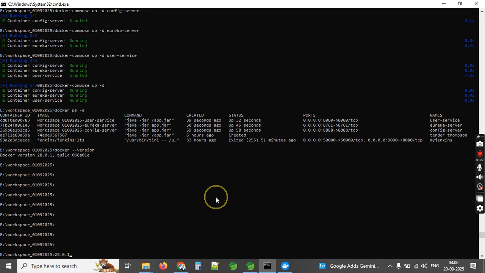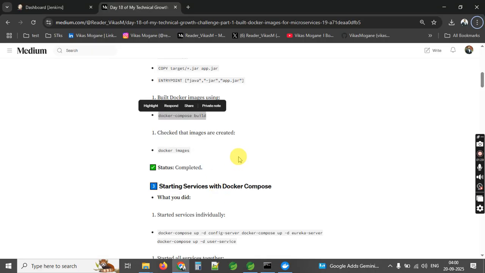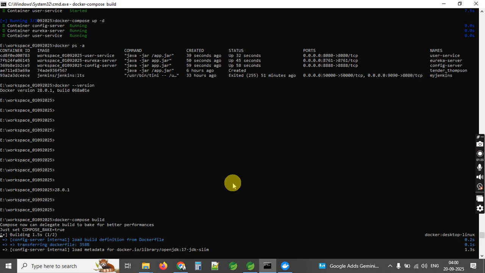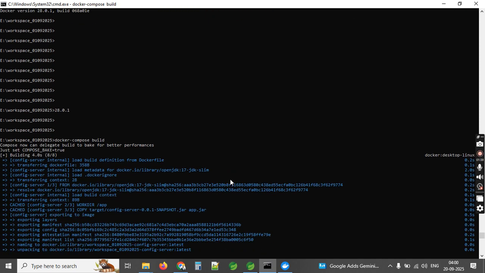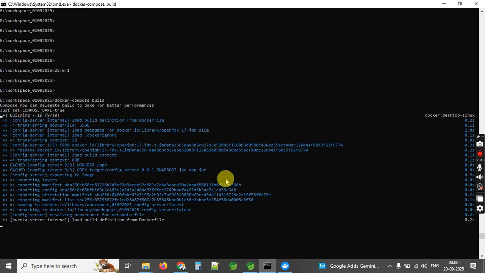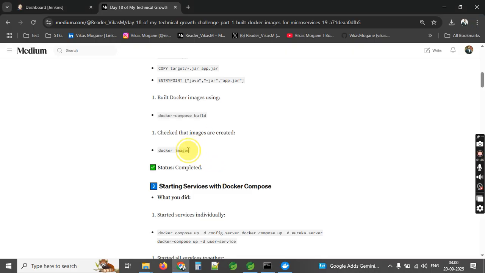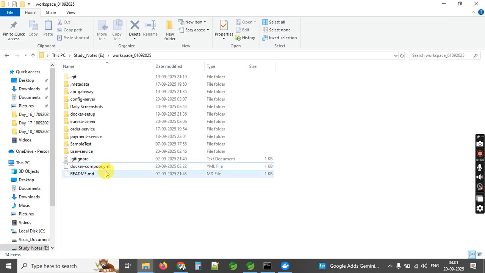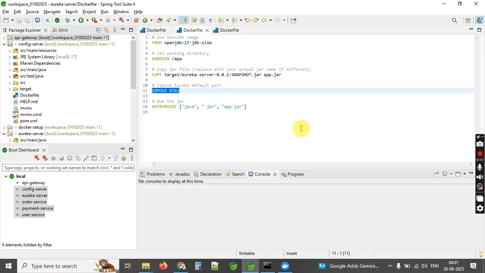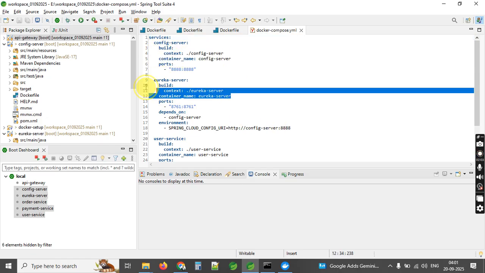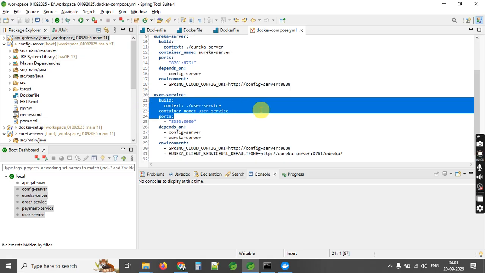So what we'll do, we'll run docker compose build. You can check the steps on my channel. Okay, so it is running. Next we'll check whether Docker images are created or not, and how you will decide whether it is correct or not. I already created this docker compose file. Here I already gave the config file, then Eureka server, then user service. So step by step it will run.